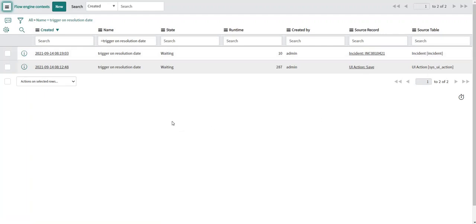But here's the problem. When my resolution date was changed, or if I change the assigned to as well, either of them changes, it triggers a new flow again and the existing one is also executing. So in such cases, we need to make sure whenever a new flow is started, we are canceling the existing flow if it exists. Okay, so we'll see in a second how we can do that.